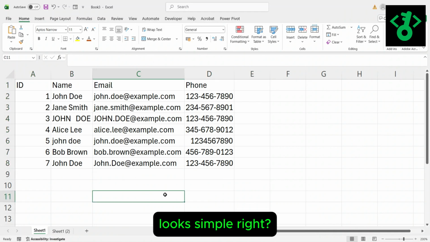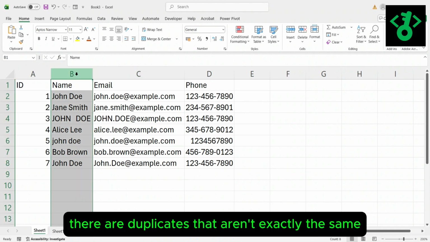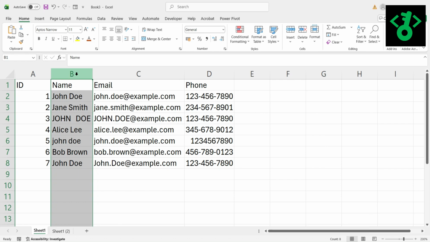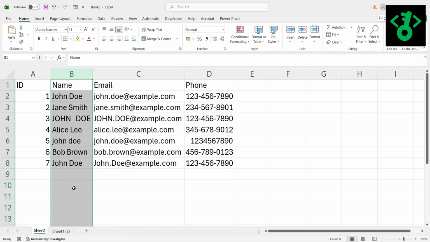Looks simple, right? But if you look closely, you will see there are duplicates that aren't exactly the same. For example, the name John Doe appears several times, but with slight differences.